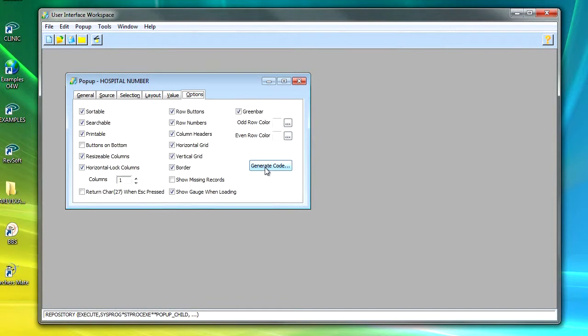We can also generate the code if we want to. That will do the same as we did in the previous lesson, where it will produce the code and we can copy that to a script event handler at a later date. Don't need to worry about that right now. So we're happy with that, so I can go ahead and hit the save button.